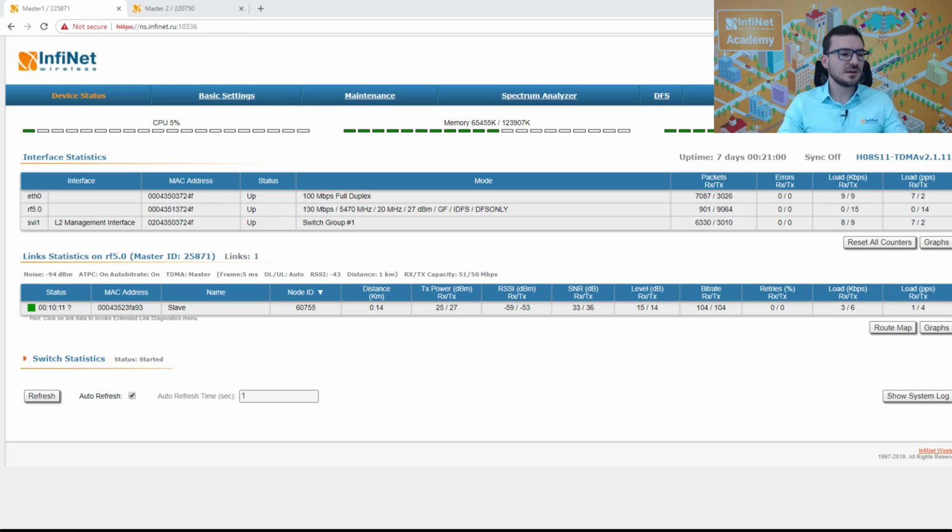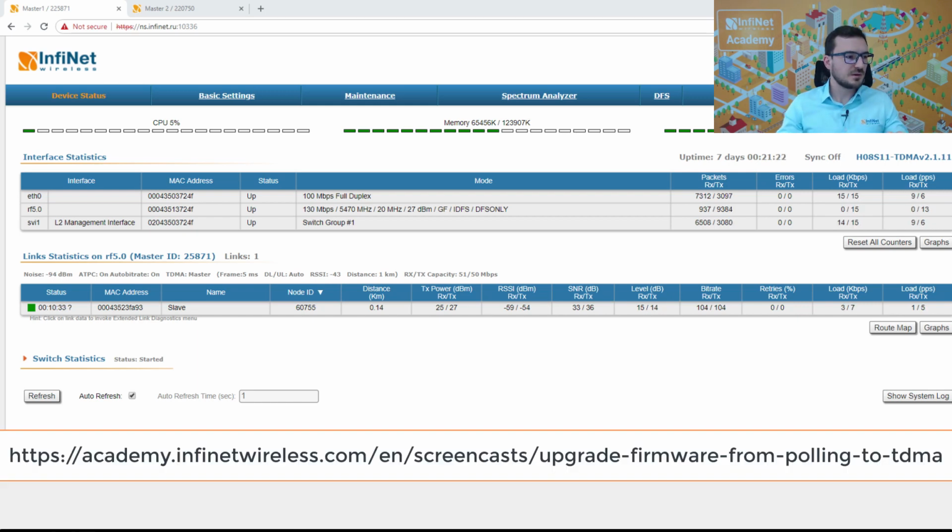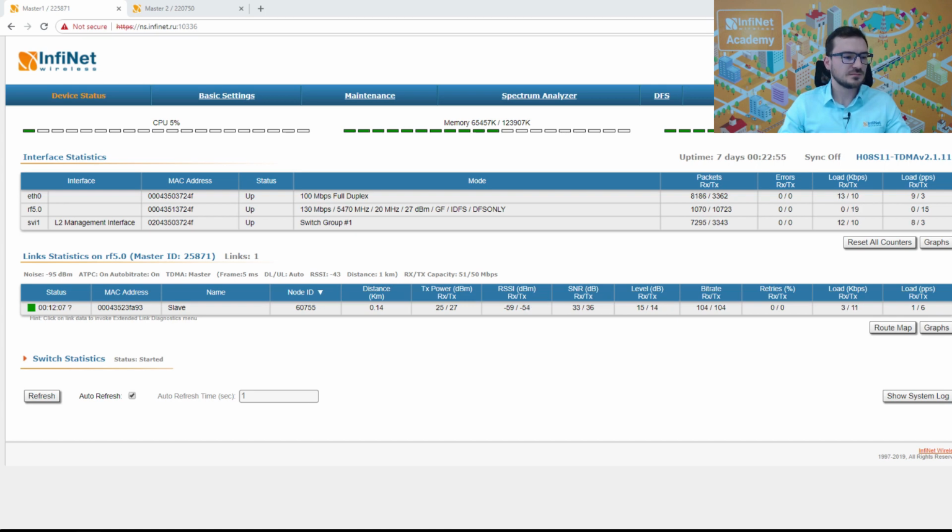Next question, I have tried to upgrade from TDMA to Mint and I cannot upgrade. Why? You have to follow a procedure. I will search for a screencast on this topic on our IW Academy. I will search for it and give you the link in the chat right now. Right, so Mackie, you have the link for the screencast on how to upgrade from Mint to TDMA.